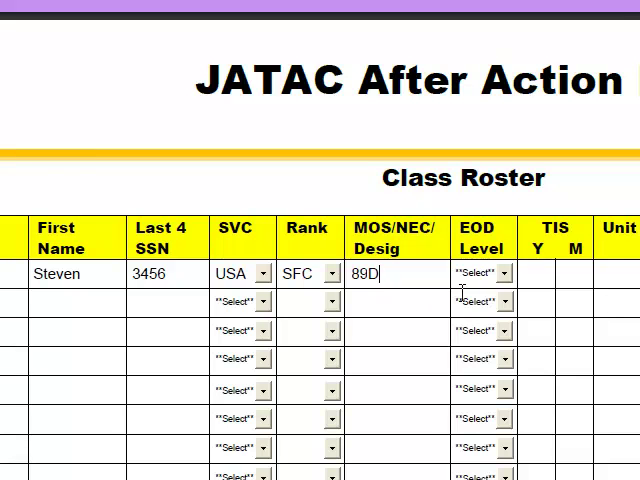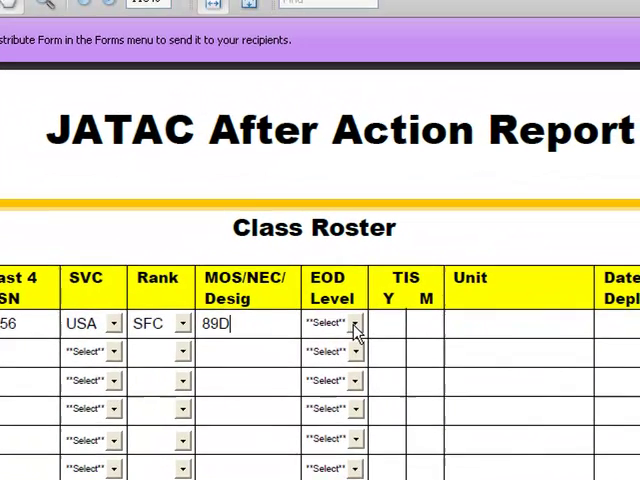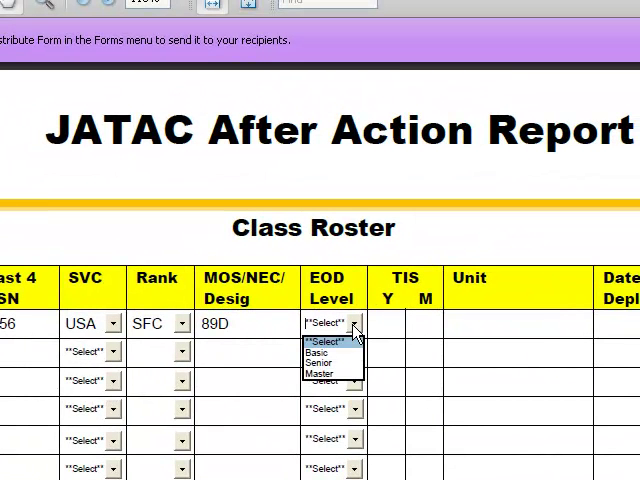The next entry is for EOD qualification level. The EOD level should only be filled out for EOD qualified personnel. As you can see, you have basic, senior, and master EOD technician qualification levels to select from. For this example, Sergeant First Class Smith is a Master EOD Technician, so we'll select that. If the student is not EOD qualified, just leave the default setting of Select.